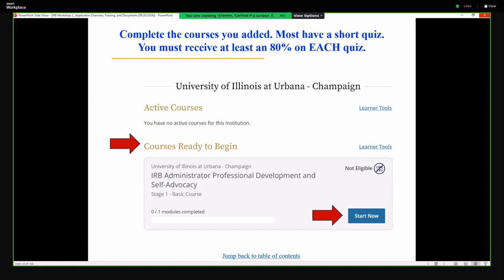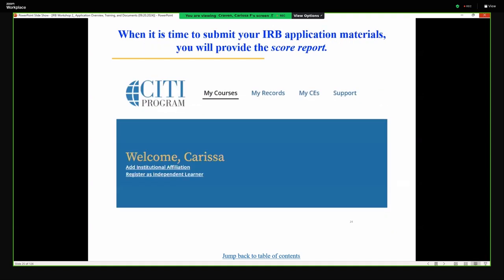The core course can take between an hour, 3 hours, depending on how fast you are. And sometimes you don't have that much time at once to dedicate, so you can go back and do those lessons and quizzes. When you do finish it, you need to provide us the score report. That's also a different requirement than it was a couple of years ago. We don't want just the certificate. We need to see each individual score.